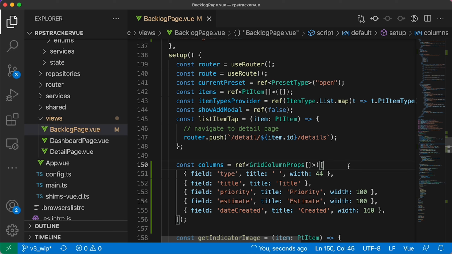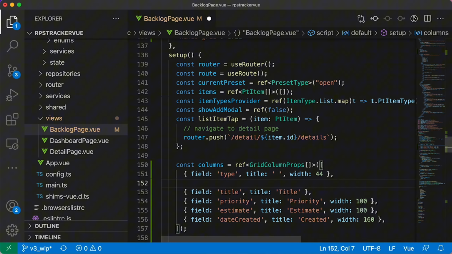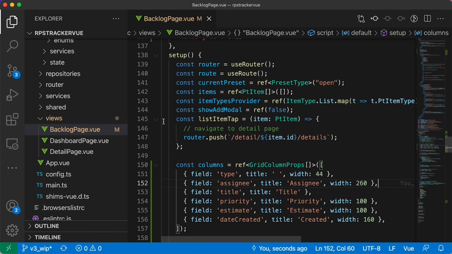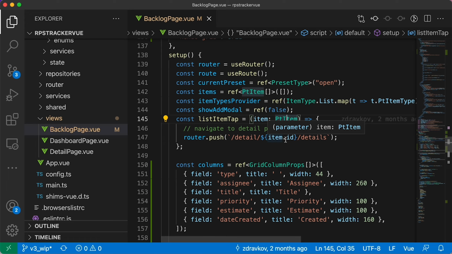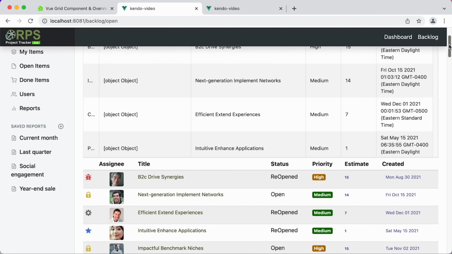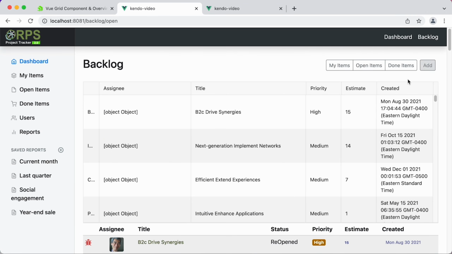Let's add one more field here, and that's going to be after the type, and that's the assignee field. So I'm going to give this a title of assignee and give this a width of 260 to accommodate the avatar. An assignee is actually a complex data type. It's an object of type PT_user. So the grid is not going to know how to render that at all, and it's going to show it as object. And that's not very helpful, is it? We'll fix that. At least now we have all our columns in place the way we want them. We just need to be able to render them properly. And we'll do that in the next lesson.